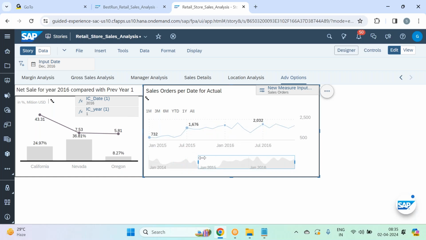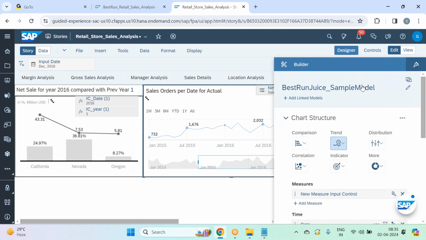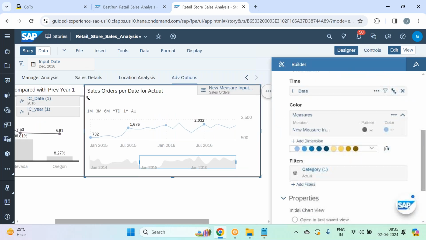I can set my time filter from Jan 2015 till December 2016. Here I'm using only values for a few. If you place your cursor, you'll see the values. In this case, I go to the designer mode of the time series chart.